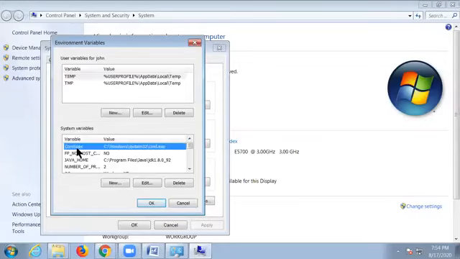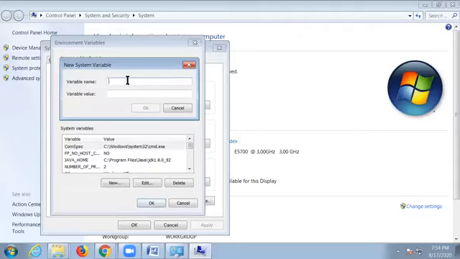Under system variable, click on the new button. Give the variable name as JAVA_HOME in capitals. Now here we need to provide the path of JDK. All of you know where it is installed.